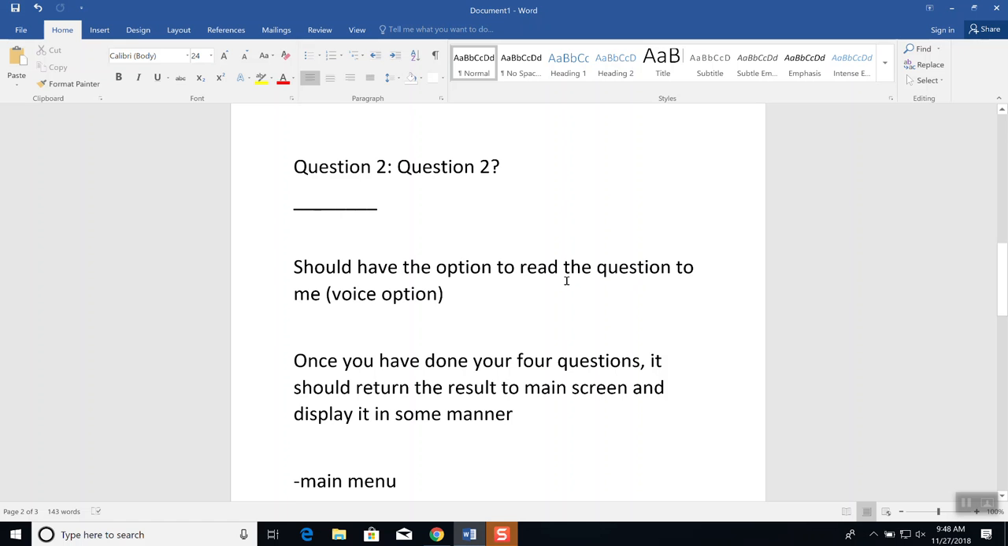It should also have the option to read the question to me, voice option. So like you click a button or something, turns on the voice, and then it'll read the question to me.